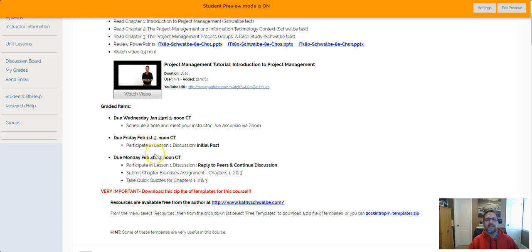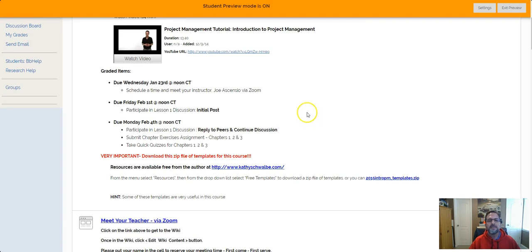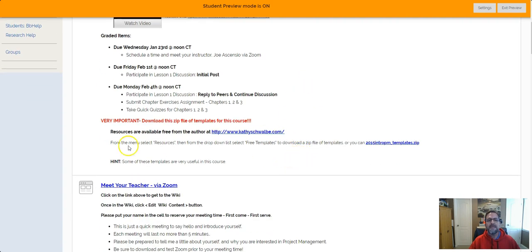Again, I try to be very specific about the due dates here in spring 2019. By the time you see this, if you're in the fall or spring next year, we may change the format of this. But for now, this is the way the course is laid out. Again, very important, since it's in red, download this zip file, unzip it, and it will have a bunch of templates that you want to use throughout the course.